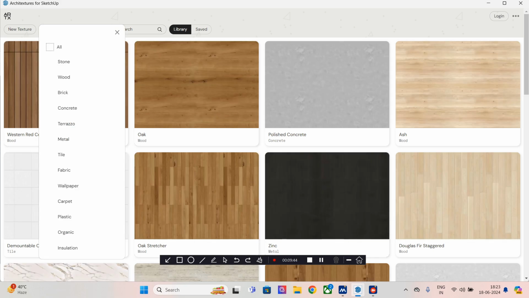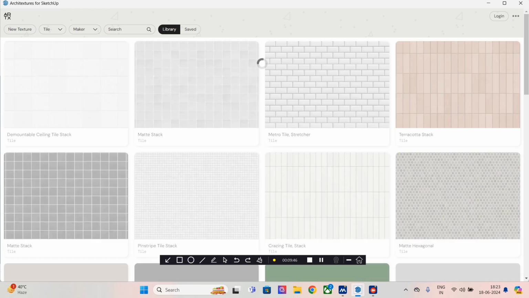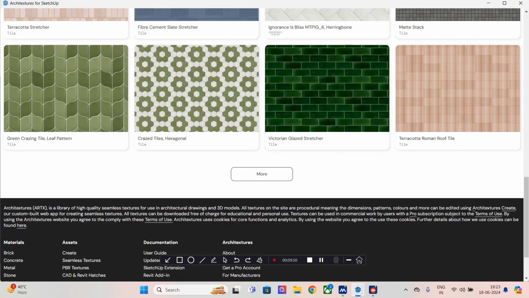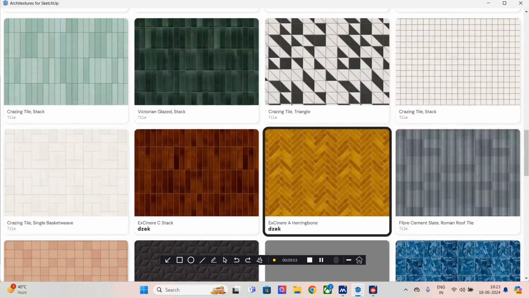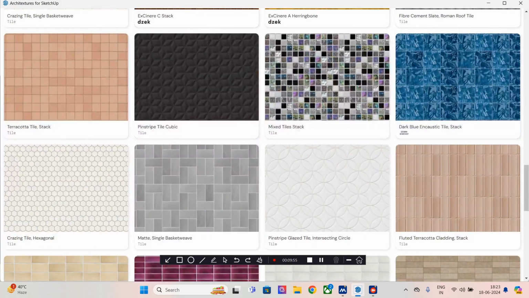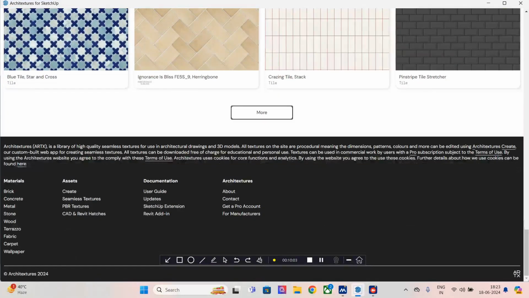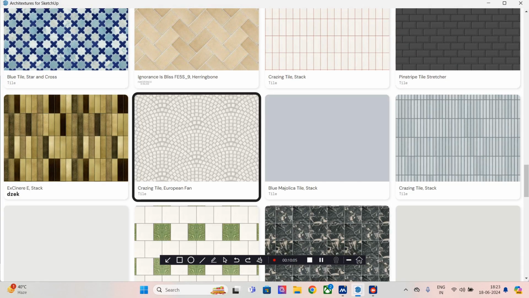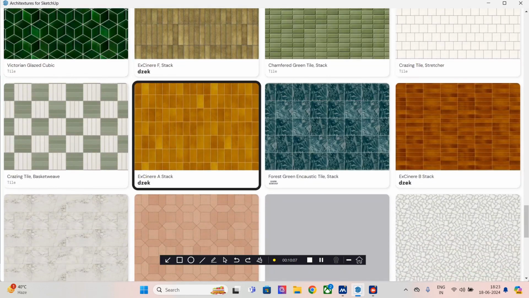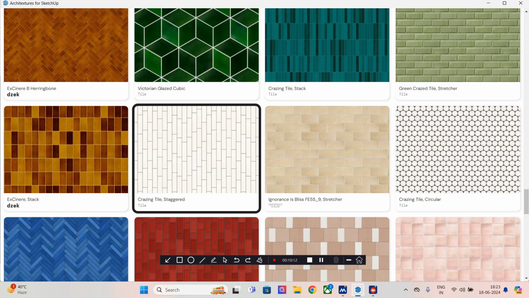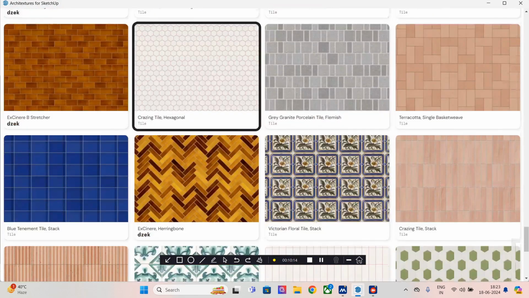Now this is the ARTX plugin. You can get it from Extension Warehouse. It has beautiful materials of all kinds, styles, fabric, etc. So it has textures also included. I download mostly from here only, the tiles, everything. So I'm selecting a tile for my floor right now. You can either download it from outside, or you can try this ARTX plugin that is free on Extension Warehouse.